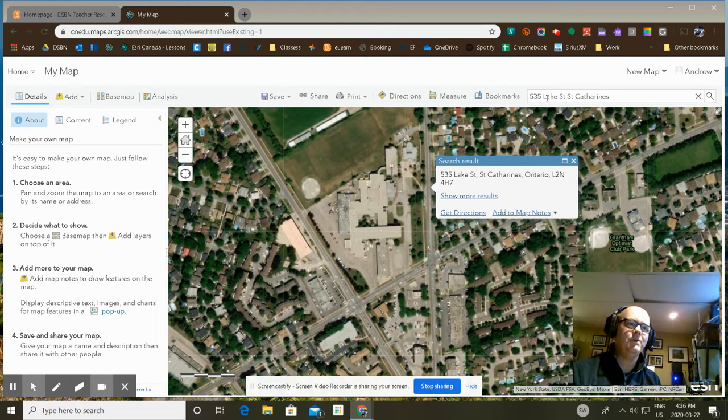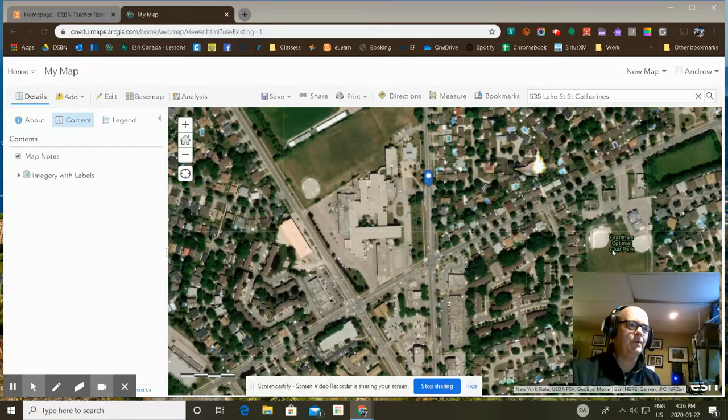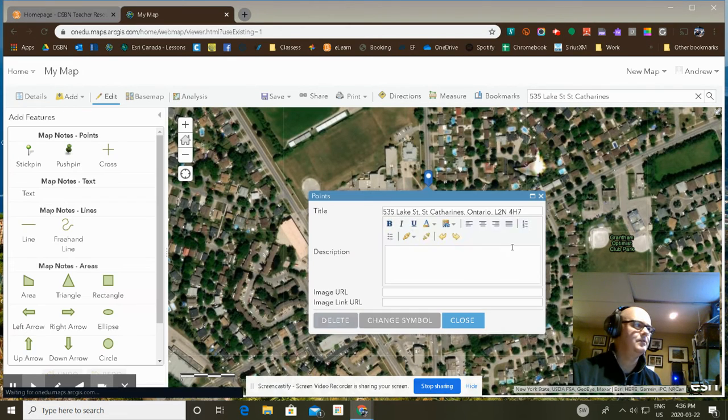And once you've found it, you'll notice a little pop-up box will appear. I want you to click on Add Map Notes. And what that'll do is a couple of things. First of all, it'll put a marker for where your home is. And it'll also give you all of your tools. So if I click on this, I can now click on Edit, and all of my tools will appear.